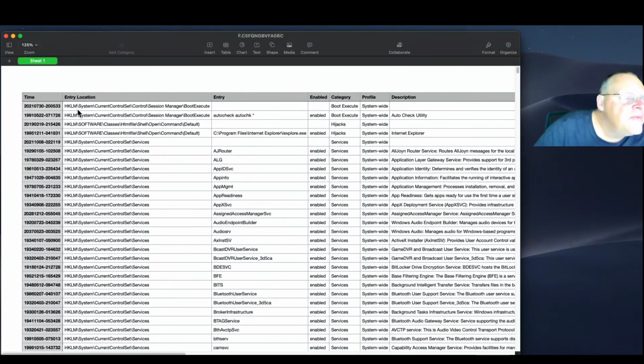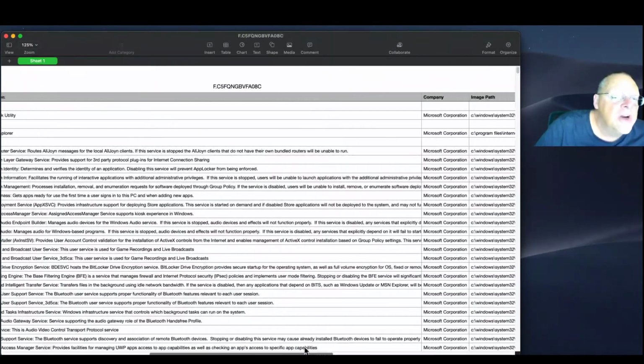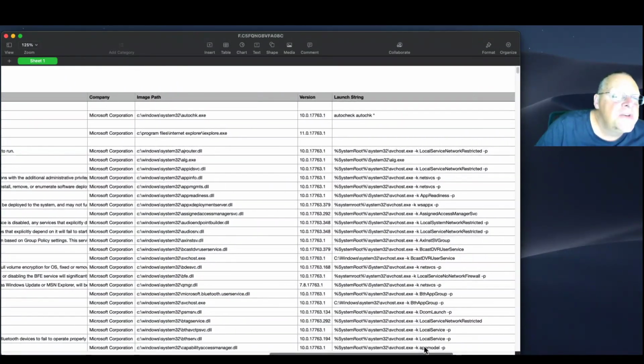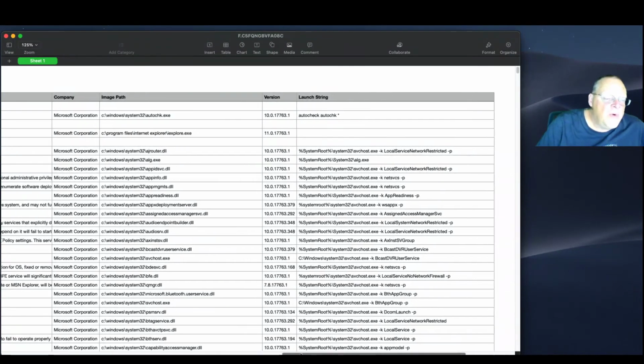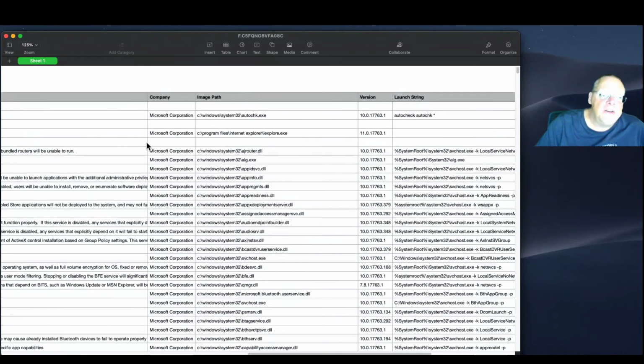In order to find out what happens, here's boot execute, control set services, AJ router, ALG, AppDL6. Not obvious what all this junk is. But if you move over here, you can see the company, Microsoft Corporation, and that's what company signed this stuff.